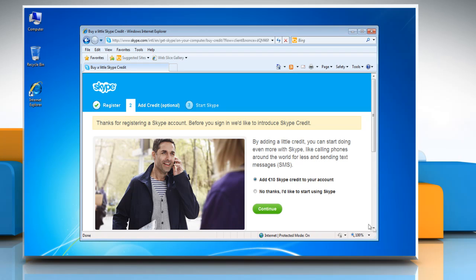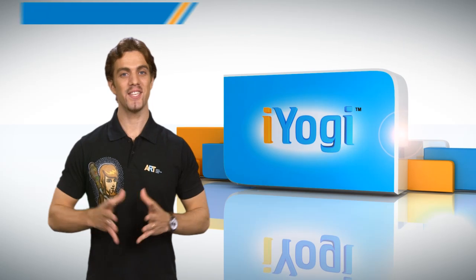To create a free account, select the No Thanks radio button and click continue. See, this wasn't hard at all.